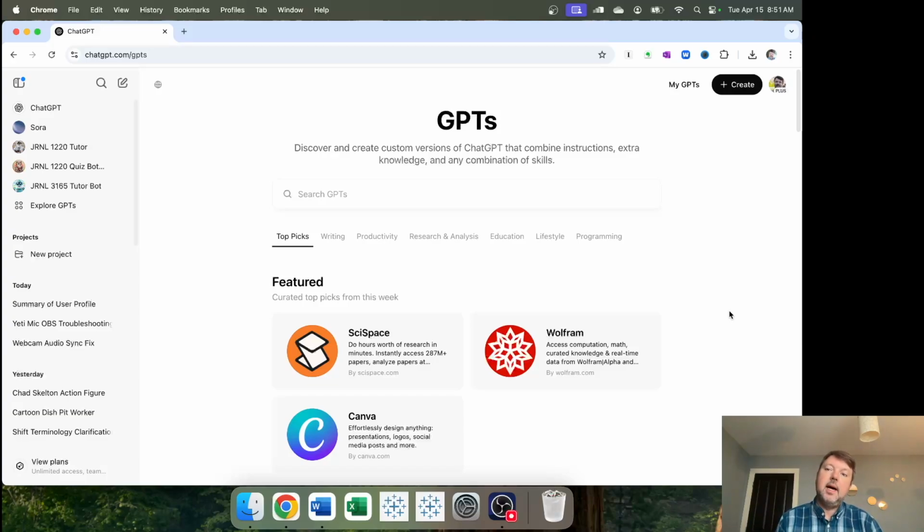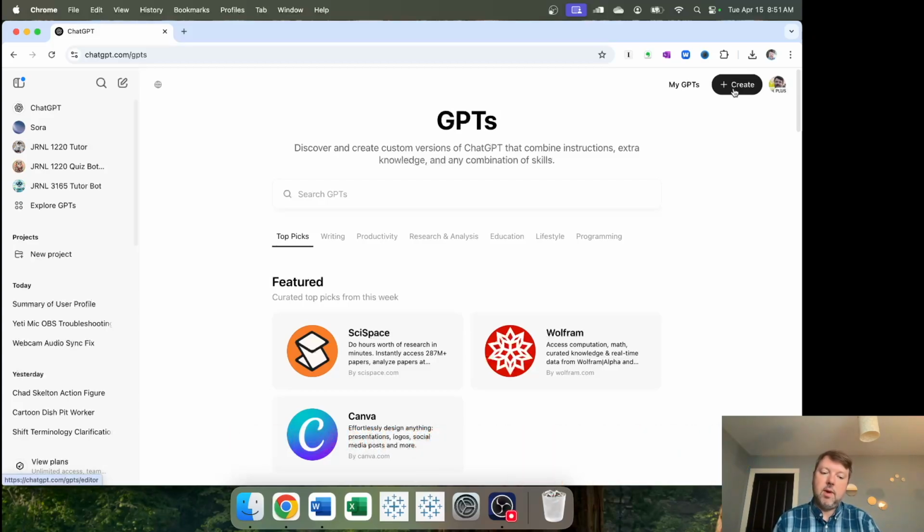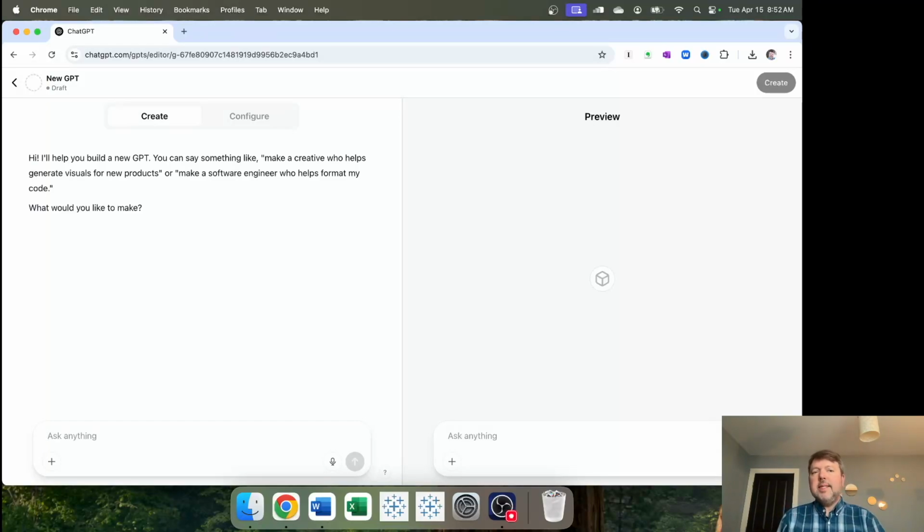But what we're doing, and what you can do if you have a free version of ChatGPT, is create your own custom GPT right here using the Create button. When you press that Create button, you'll be taken to a screen that usually looks like this, where you're actually having a chat with ChatGPT about how to create your custom GPT. And it's very inviting. It says, what would you like to make?